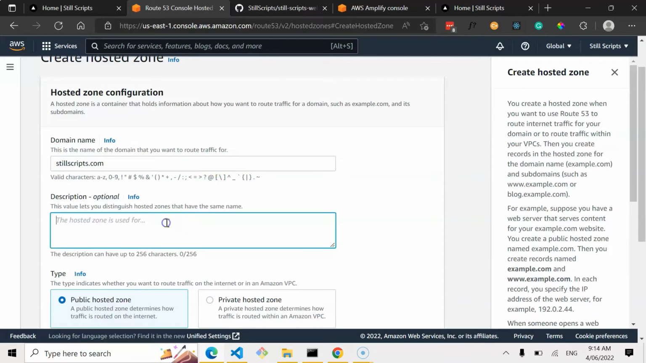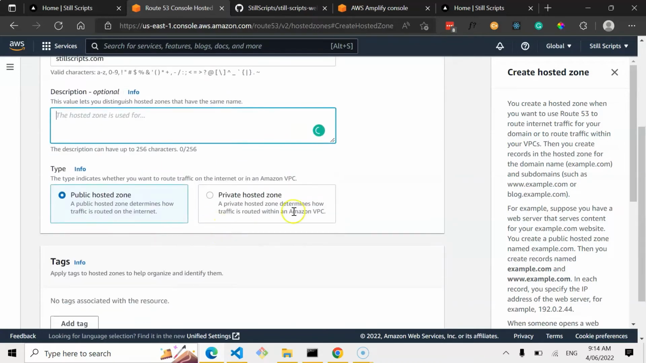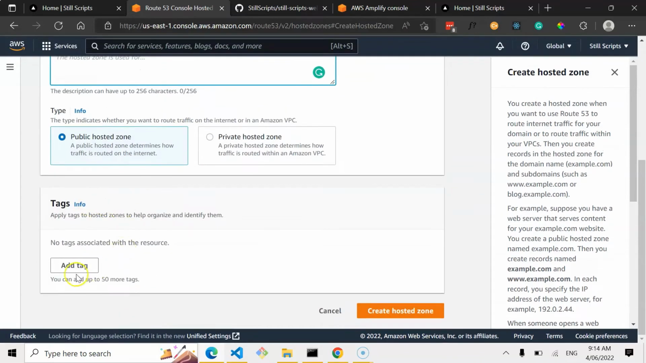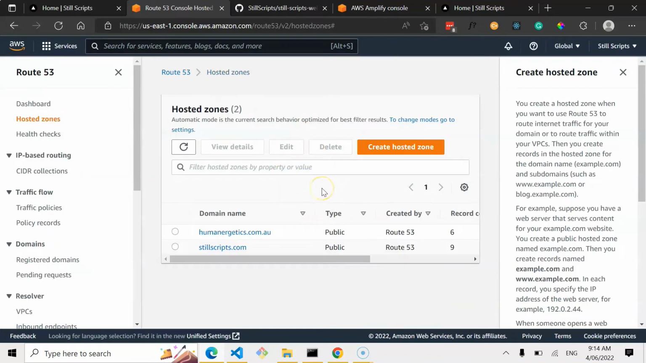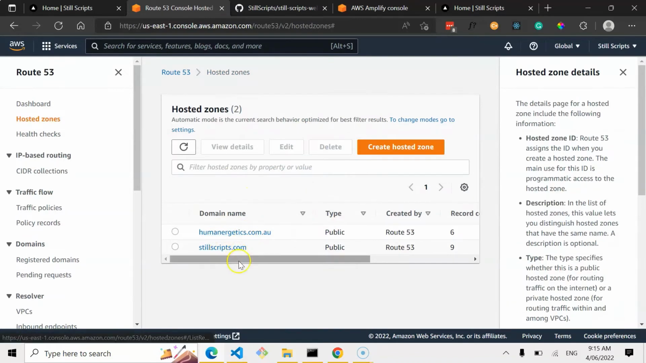Stillscripts.com. You can add a description. Obviously it's optional, and it's a website, so it's going to be a public hosted zone. You can add tags if you want, and then just click create hosted zone. I've already set mine up, so we're not going to do that. Alright, so I've got this hosted zone set up, stillscripts.com.